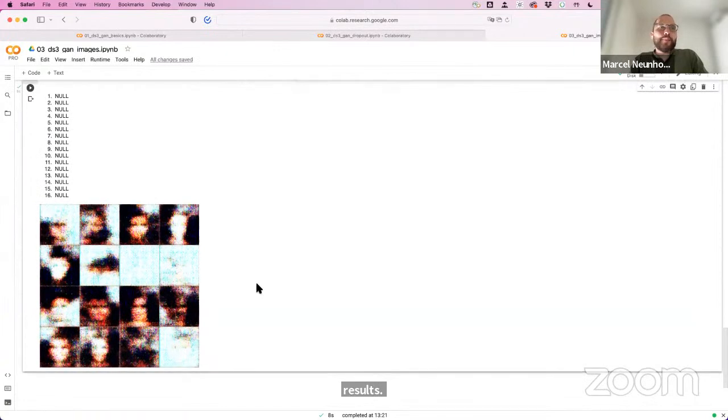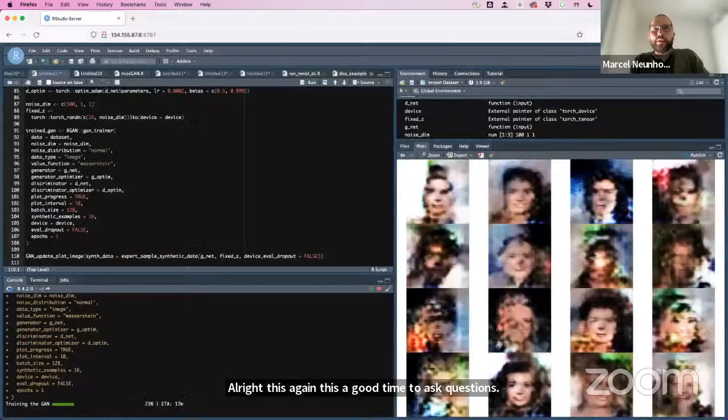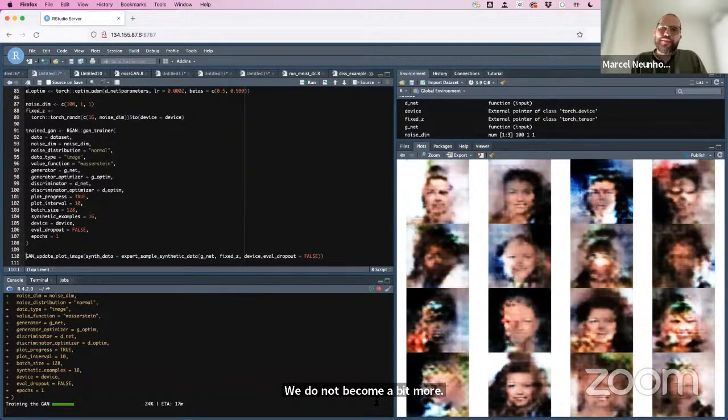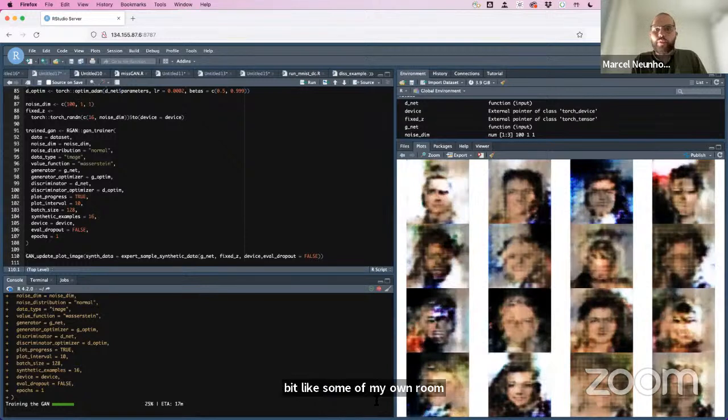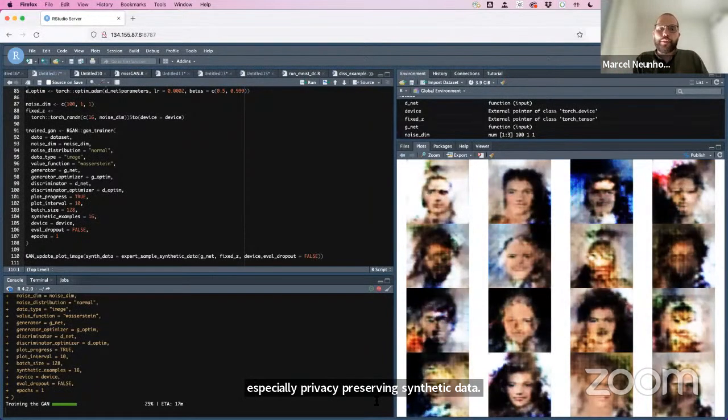All right, this again is a good time to ask questions. And while we do that, we can observe training a bit more, because this basically concludes the intro and coding part. In the next section, I would like to show you some of my own research with GANs, and especially privacy preserving synthetic data, and how this also plays into what we talked about with those design choices, and also understanding a basic GAN.